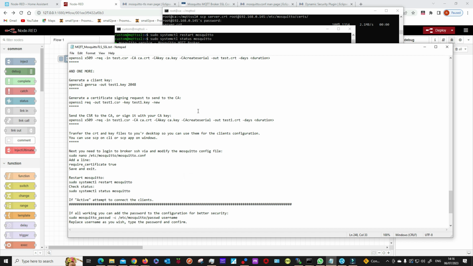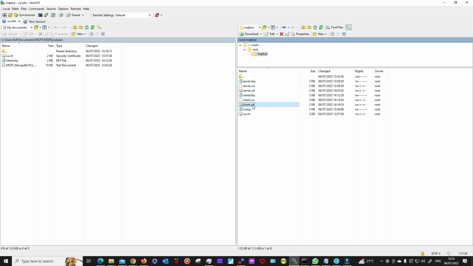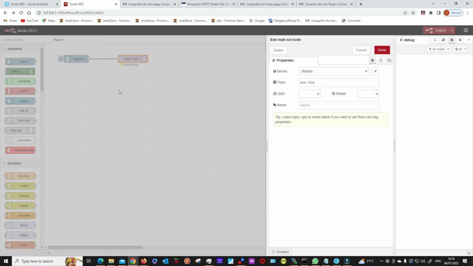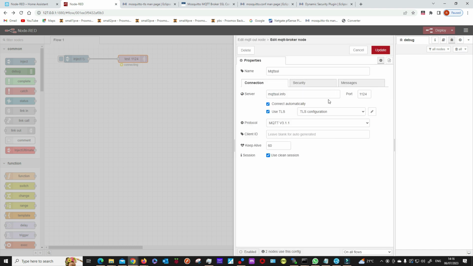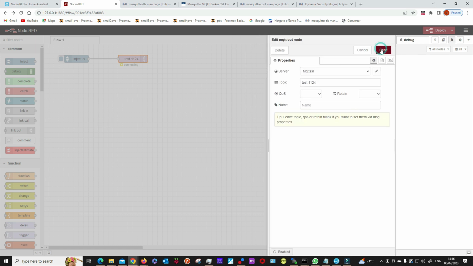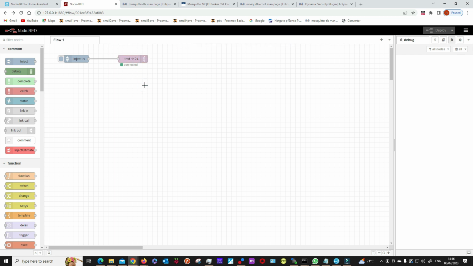Okay. So let me go to SCP again. Refresh. We got client keys and cert. Go to Node-RED. It straight away disconnects us once I add this require certificate. Client cert and client key. And we connect it. So now our broker is fully encrypted.